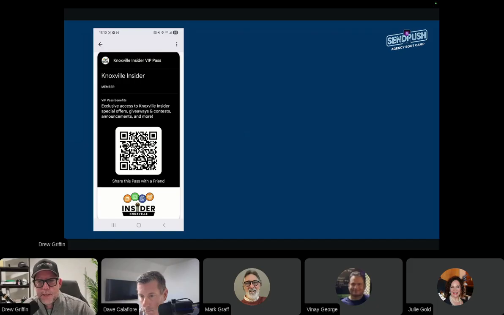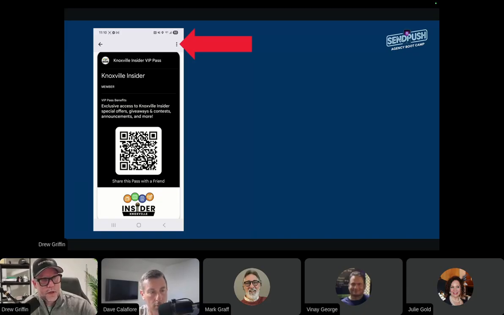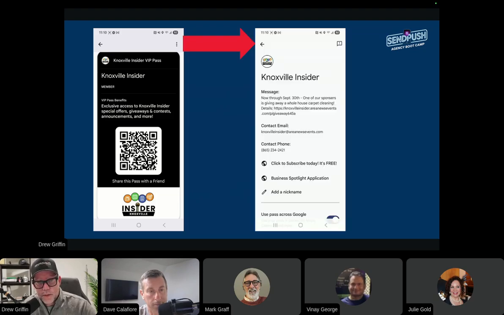Let's dig into this. So let's address Mark's question about this. This is the front of an Android version of our pass. And what you're going to look for if you're trying to help yourself or you're trying to help a client and teach them, maybe their staff or something like this, is this. See that little 3-dot thing up there? That is what you're looking for to get to the back of the pass. Once you tap on that, you're going to get this, which is the back of the pass.